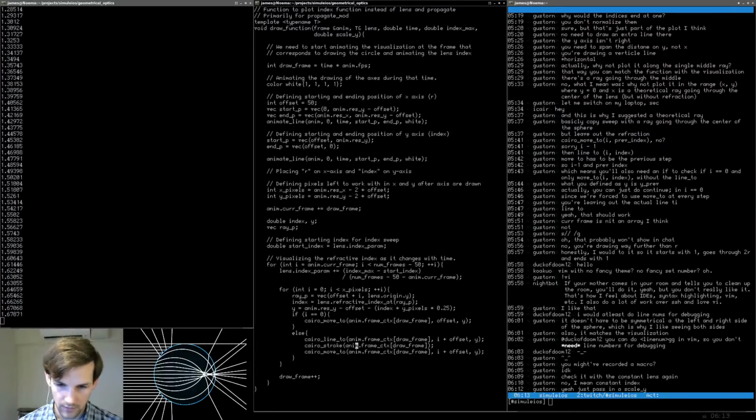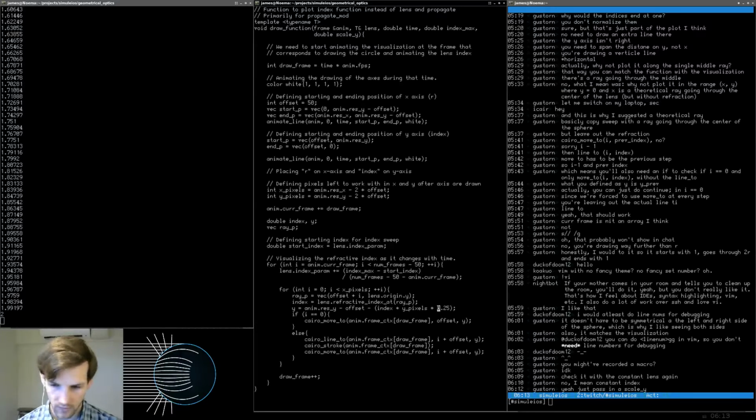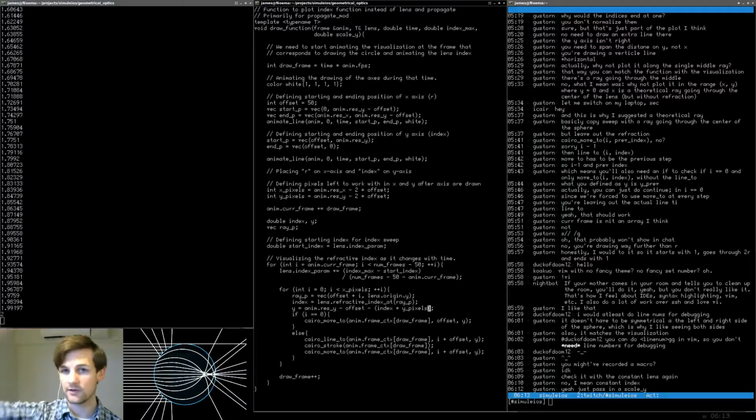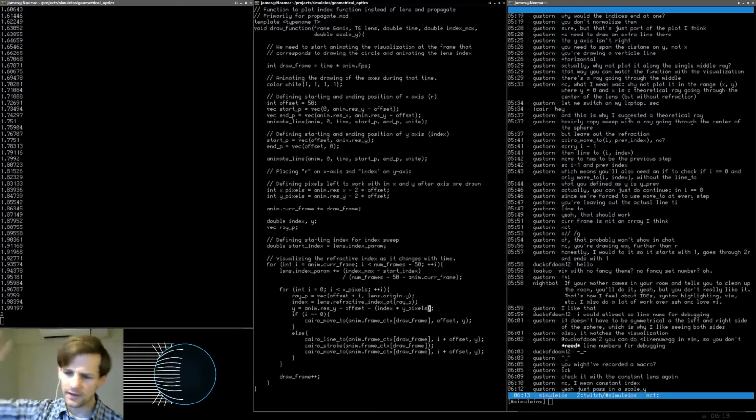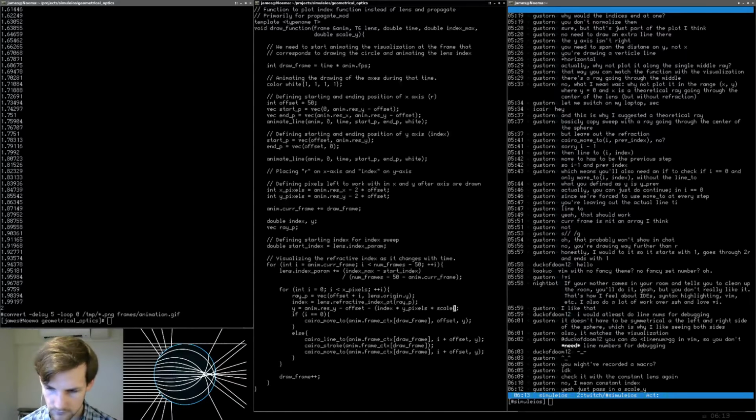So what do we have here? We have start index. Y is animation resolution Y pixels times 0.25. So this is going to be 1 over scale y. Oh, wait, let me think. It should be 1 over scale y. If we remove this guy completely, then that means an index of 1 is going to be at the very top. We can multiply it by scale y. That makes sense. Okay, so now let's take a look at this animation here.